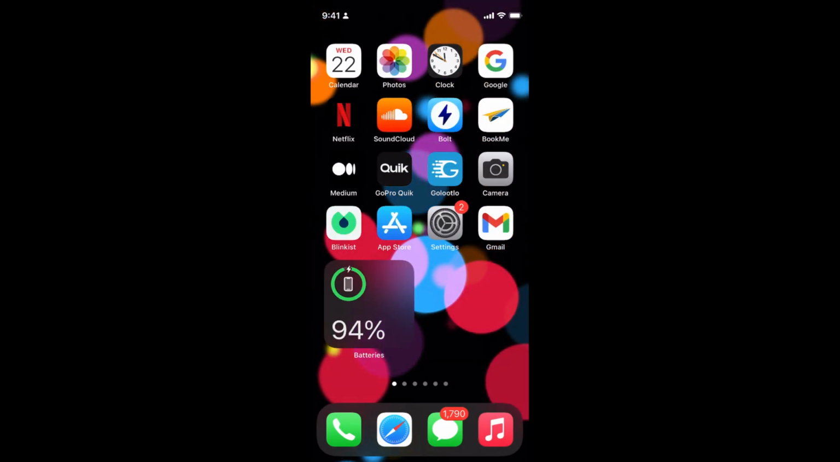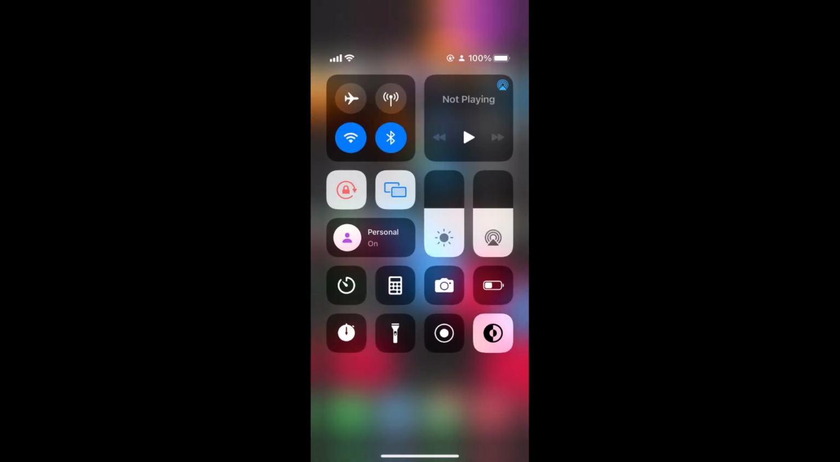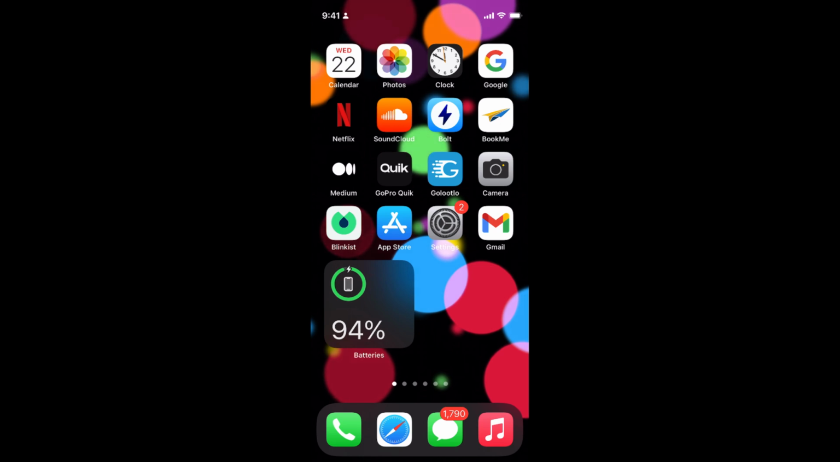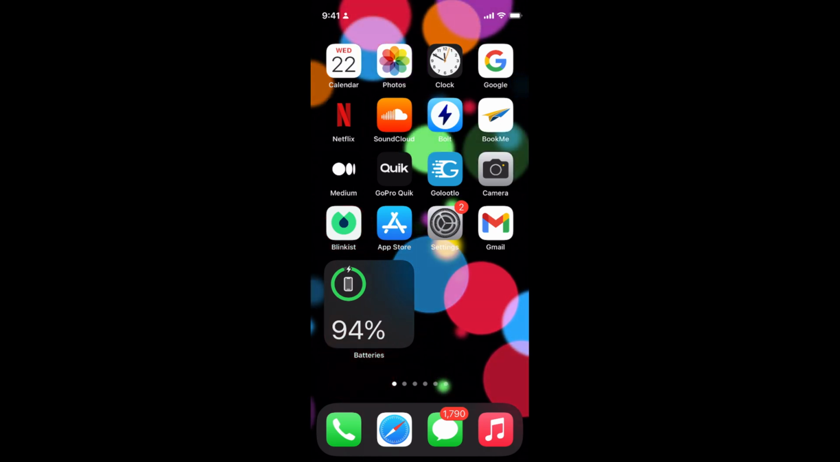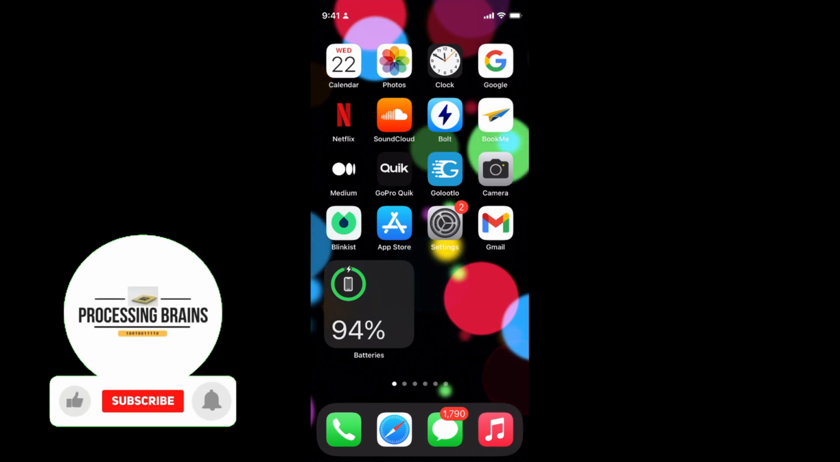The second option is to simply swipe down from the Wi-Fi icon. So you can see the battery percentage here. And the next thing that you could do is you could simply charge your battery, and once you plug in the charger, you'll be able to see the battery percentage on your phone.